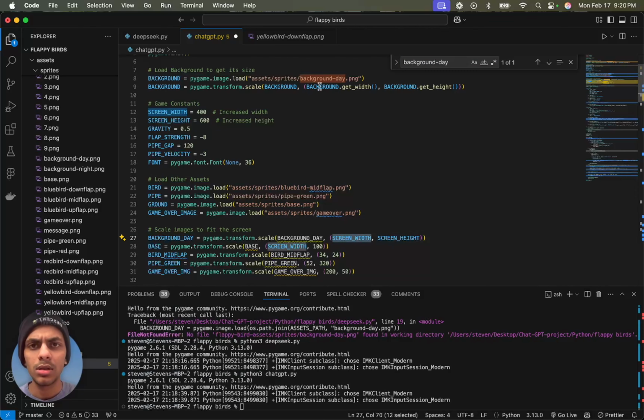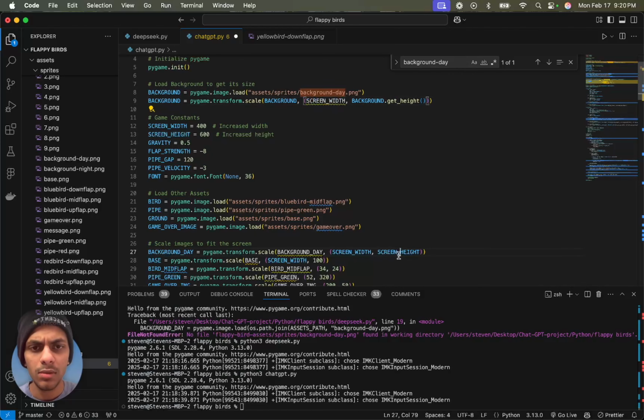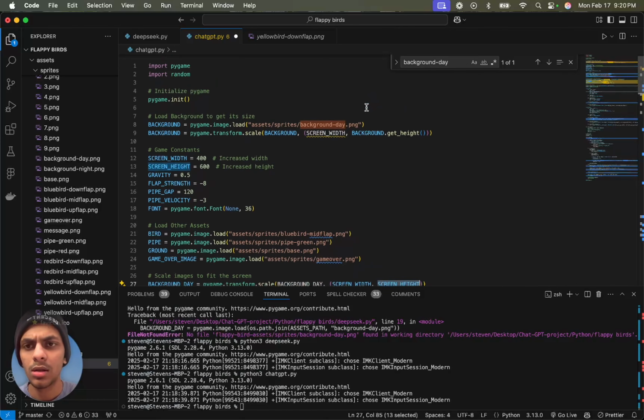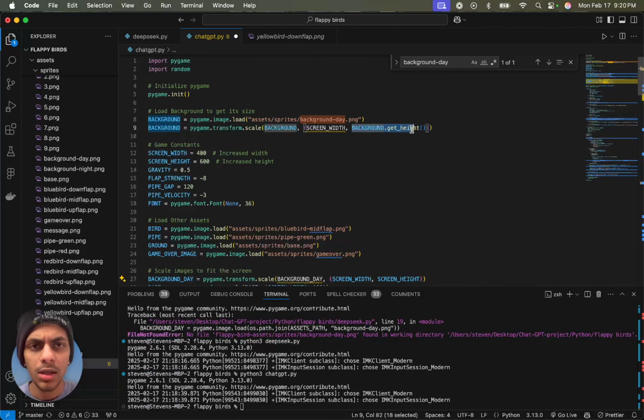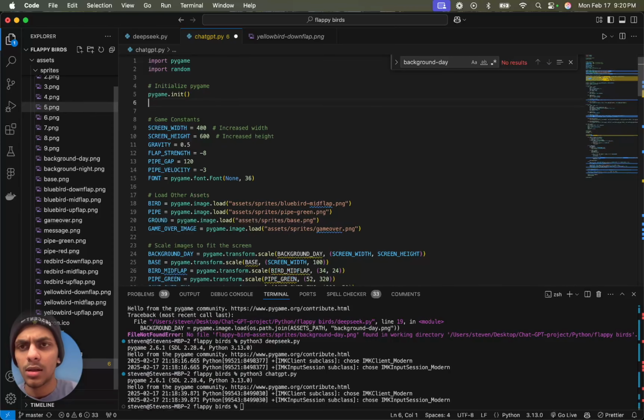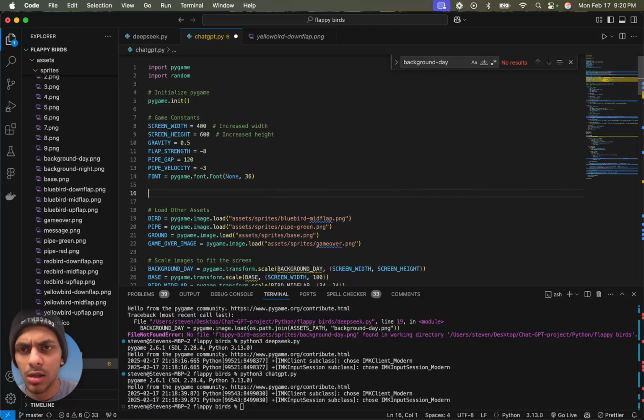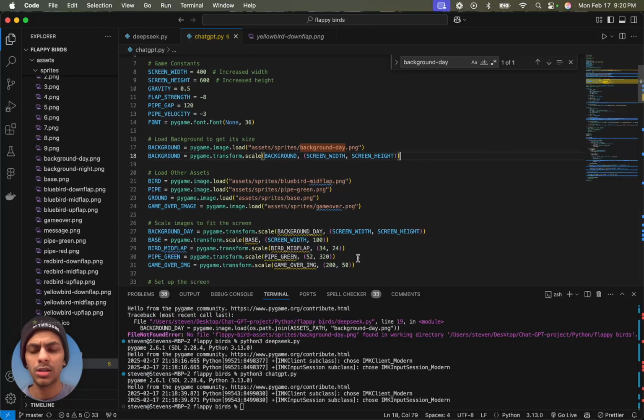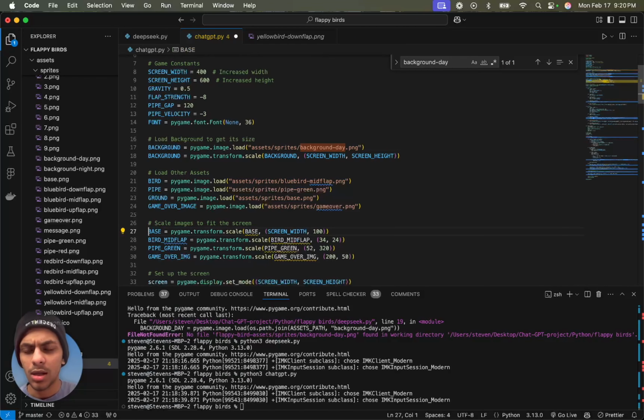Okay, I'm going to increase the screen width and screen size. Okay, I'm going to put it here so that it would fetch it like that. So the background is perfect.